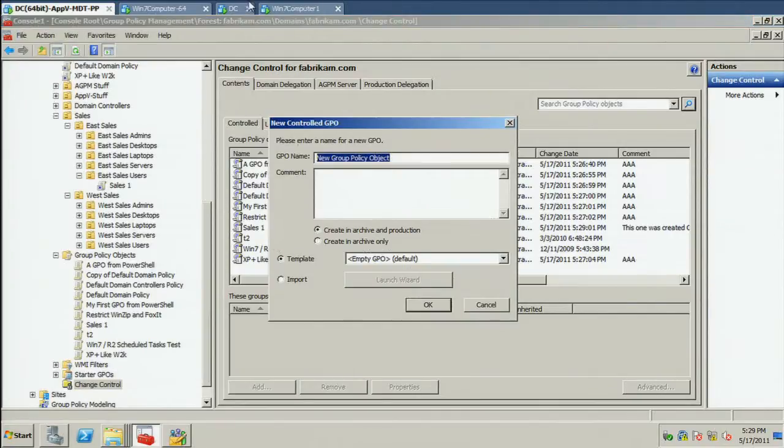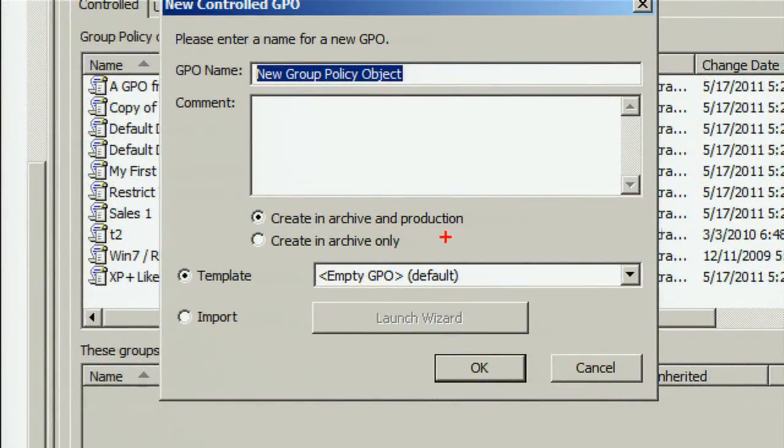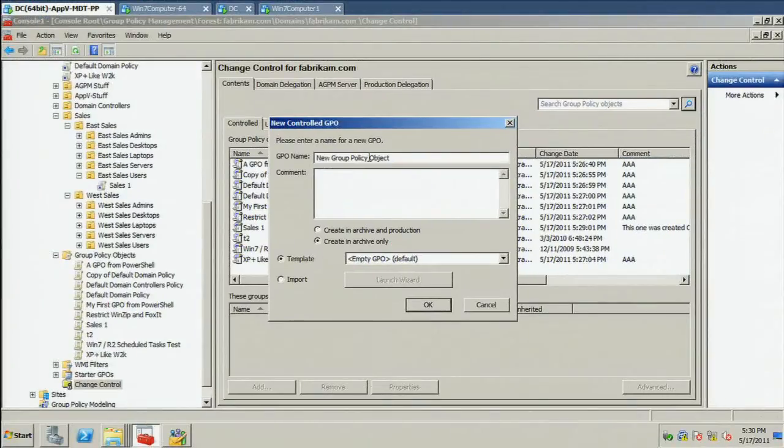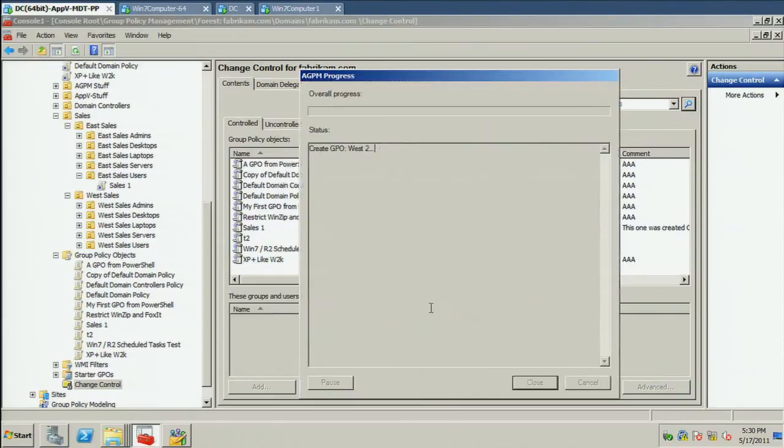And there are two ways to create a control GPO. Well, you could do it live and an offline copy, or just an offline copy. Again, there are some scenarios where you might have it live and need to get it in there and edited right away, but I'm not sure that's going to be useful for most people. I tend to create it in the archive only, which is an offline copy. So we'll call this West 2, and link to West sales when complete. Okay. I'll talk about some of the other options on there a little bit later.